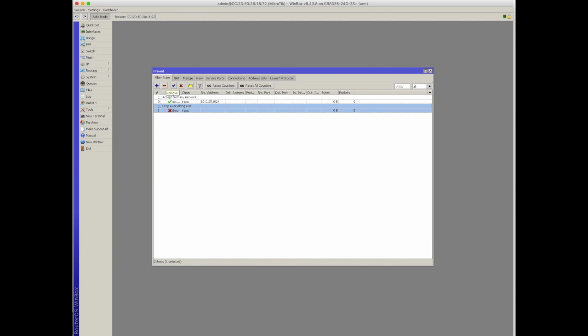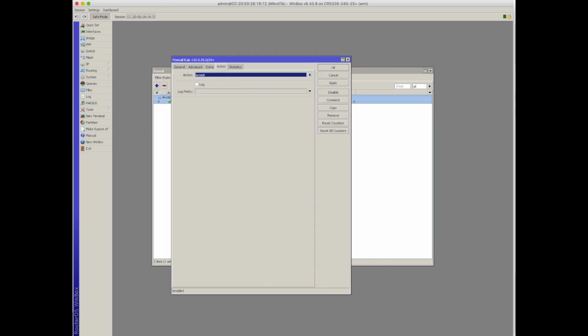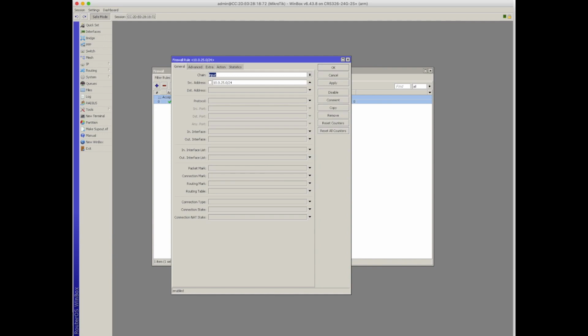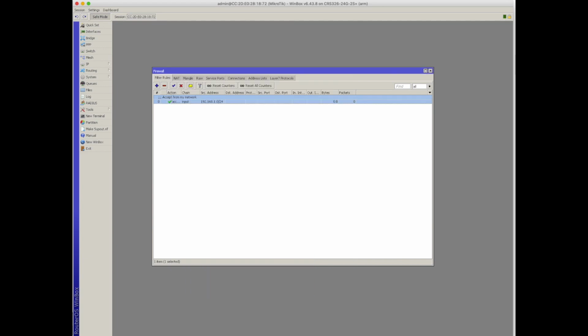I'm going to first of all get rid of the drop rule, and I'll go back to my accept rule. In this case, I'm going to change the source address to something a little more common, like 192.168.1.0/24. That's a typical RFC 1918 or private address. It's used by a lot of networks, and we'll just leave that as accept. So that will allow anything from my local area network.